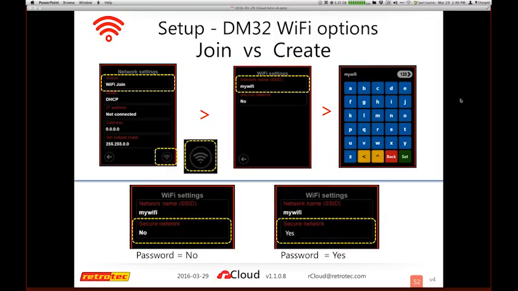There are two big differences with using join a network on the DM32. One of which is, does it have a password? So many of you may have a router in your house and it probably has a password.